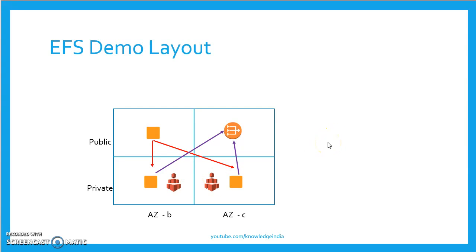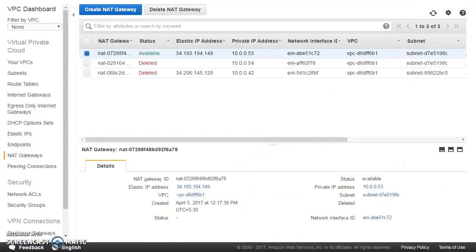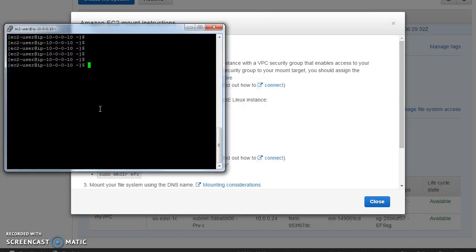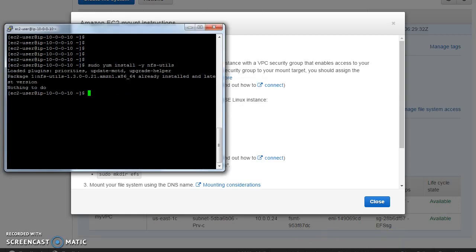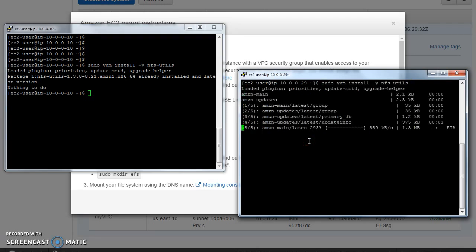But now first we will go ahead and try to mount our stuff. So let me go here and try to mount it. I'm logged into these machines. Let me copy this and run it here. Okay, not needed because it is the latest Amazon Linux.